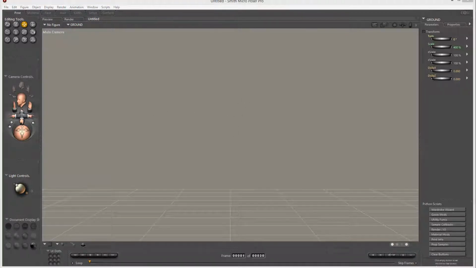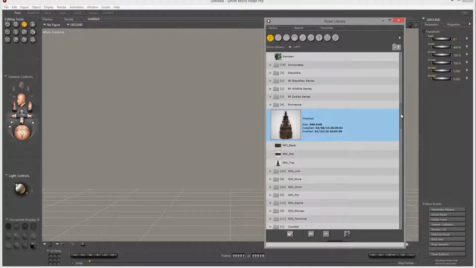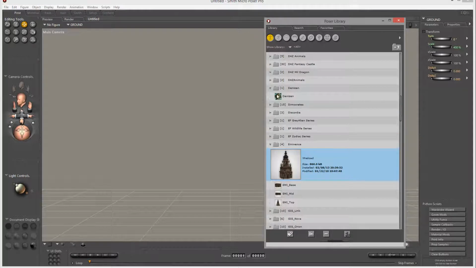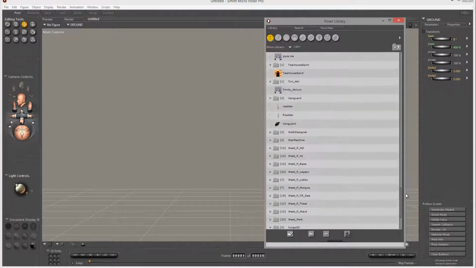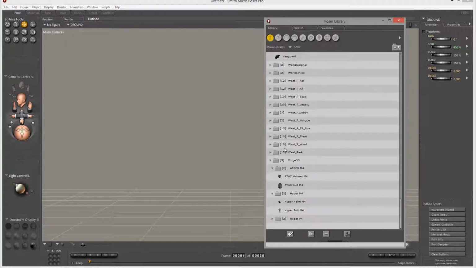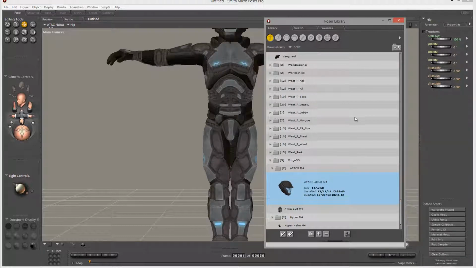So as an example, right here we're going to create a few things. I have a couple of characters. You can download them from DAZ, purchase them there, or get them from other places. Or for example, right here, Exert 3D, I like this a lot if you want the more realistic look, so we'll create this character.